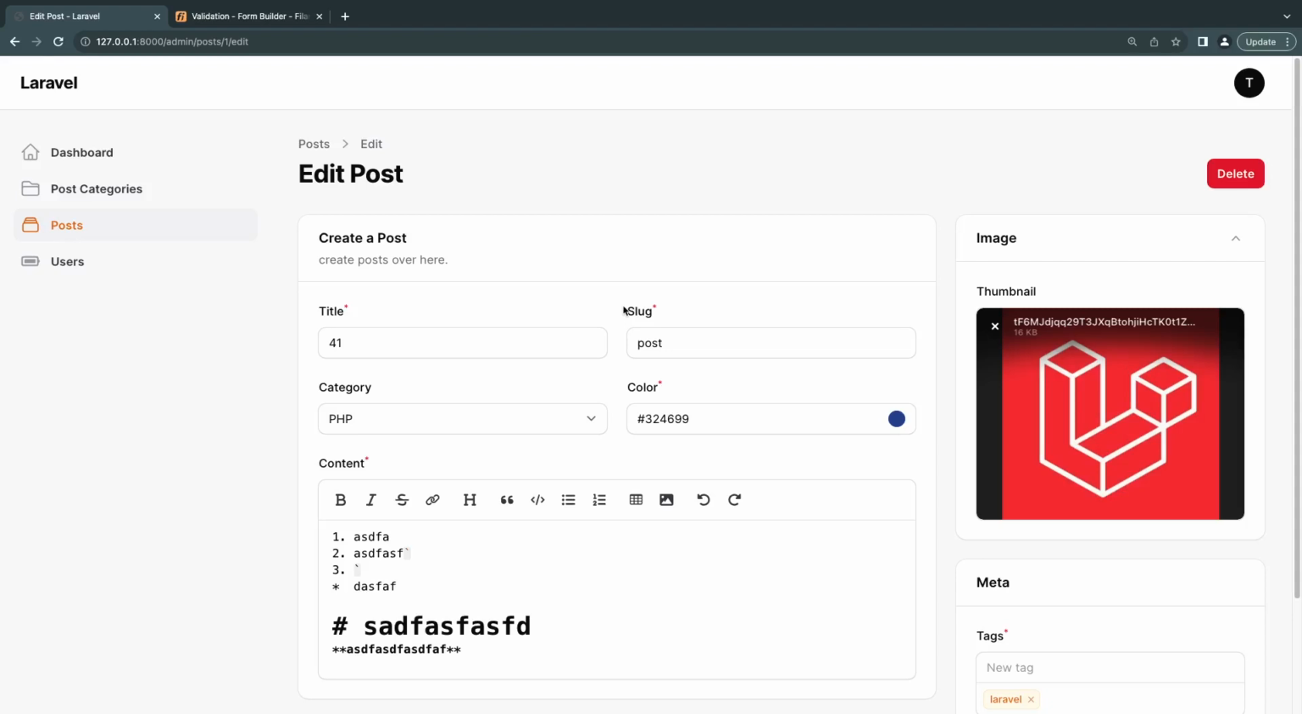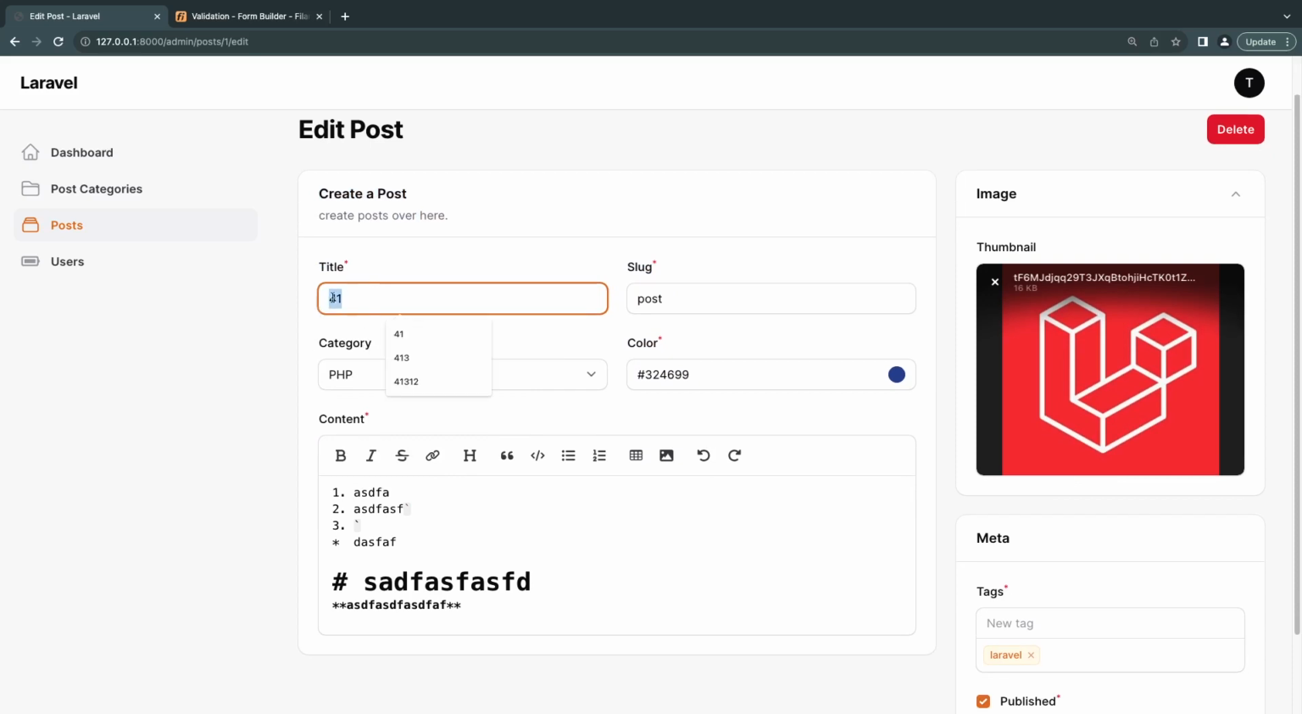So let's get started. We already covered how to create forms and how to do layouts, but how can you do validation? For example, here my title is 2 characters. I want to make sure it's always minimum 3 characters, or I want to add unique validation for this slug. So how can we do that?